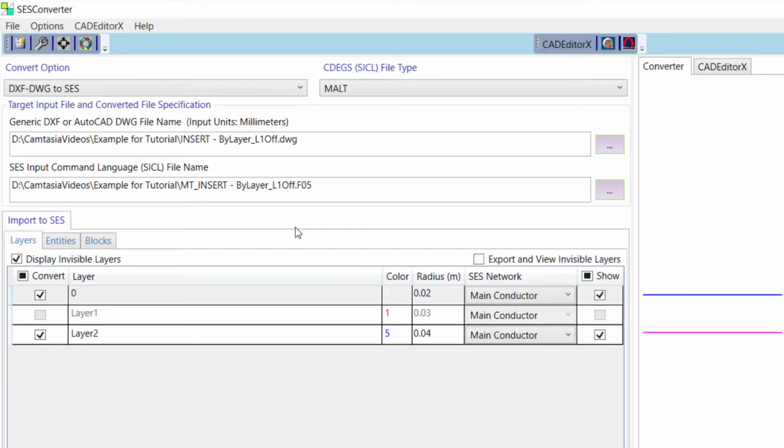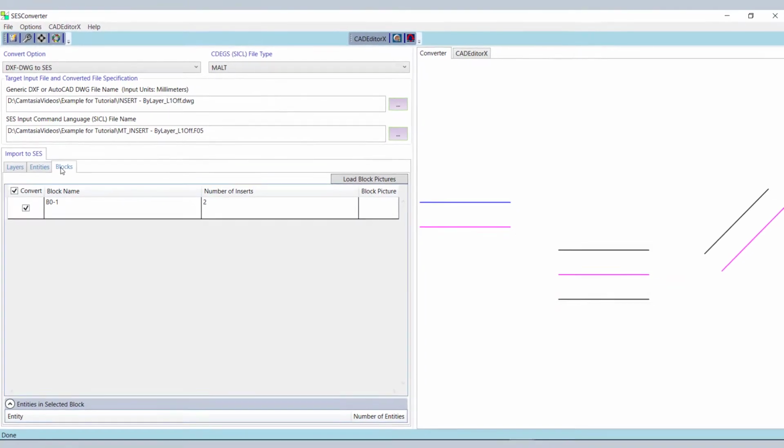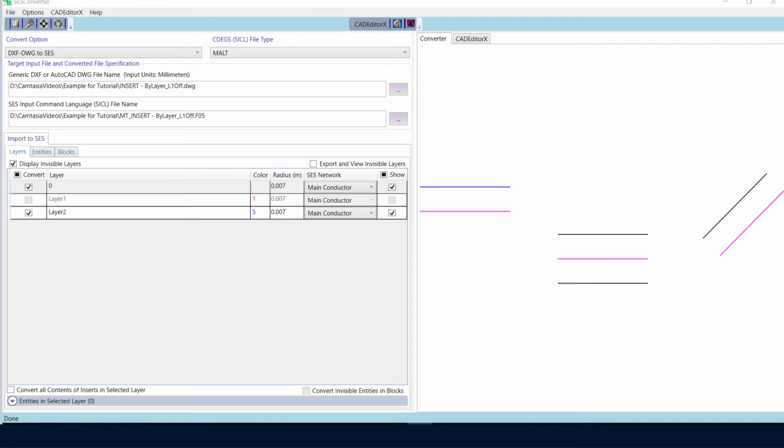SESConverter lists and displays all the layers, entities, and blocks contained in the file. It is possible to select or discard any of these objects so that they be included or excluded from the conversion. The Layers grid displays the content of the input file, organized by layers.